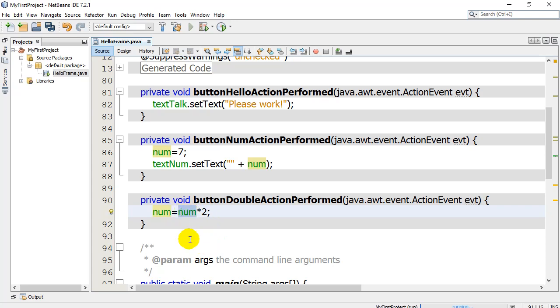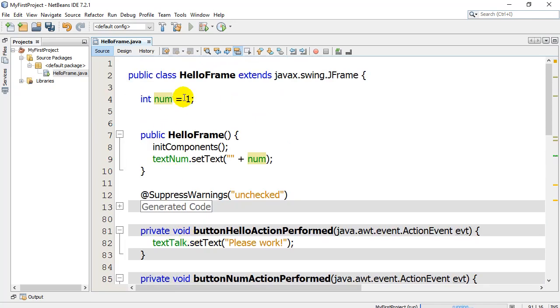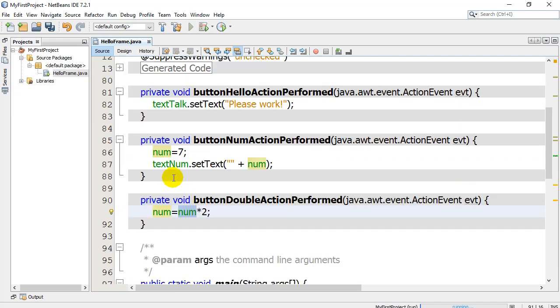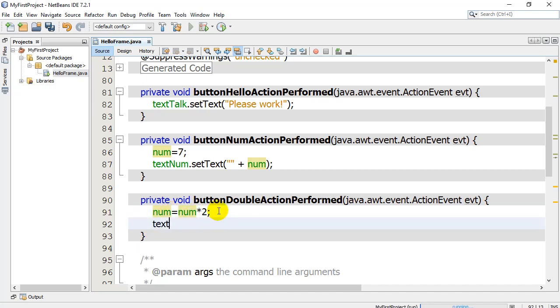If the value of num, let's say it's going to be 1 when the program starts, right? We started at 1. And then I hit button double, it's going to say, hey num, set yourself equal to num, which is 1, times 2. So the answer on this side of the equal sign is 1 times 2, which is 2. Hey num, set yourself equal to 2. And of course, we have to do a little num set text, quote, quote, plus num, and there we go.